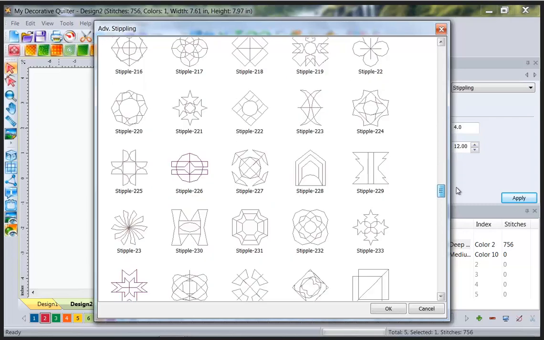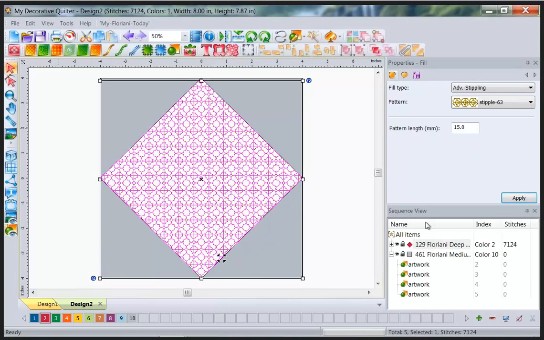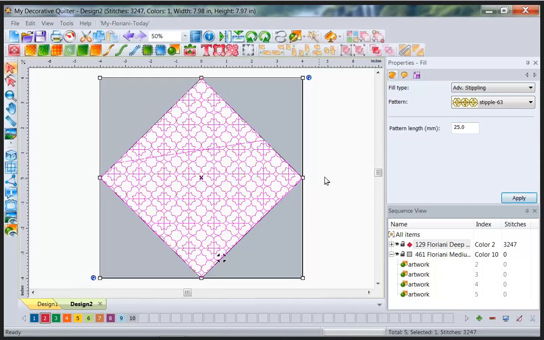I'm just going to come down and grab one at random that I haven't tried and say, okay. Again, pattern length. We have complete control over our pattern length. So I'm going to open that up a little bit, and as you can see, we can play.